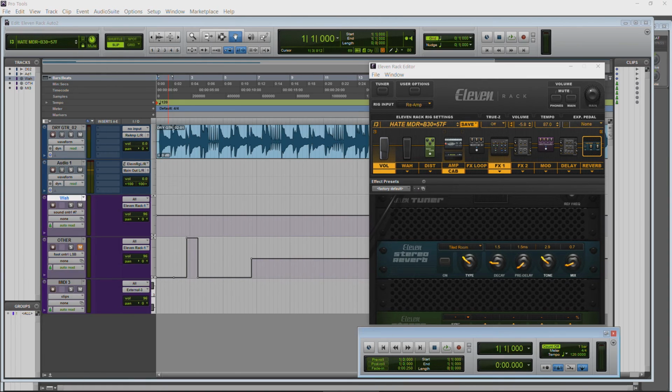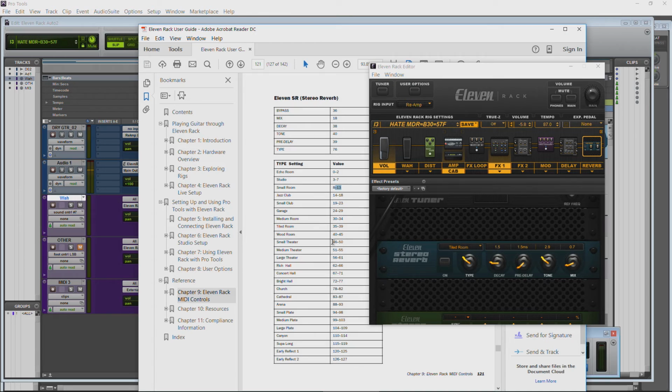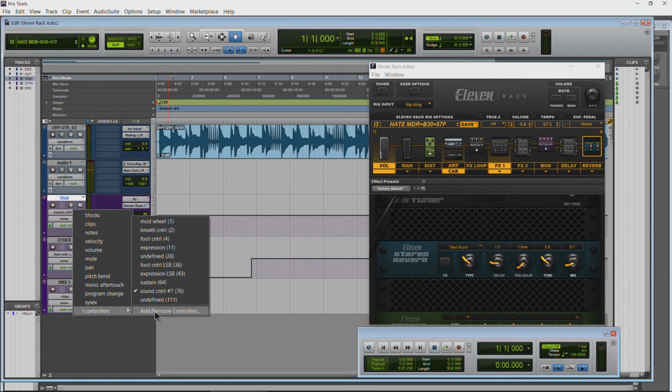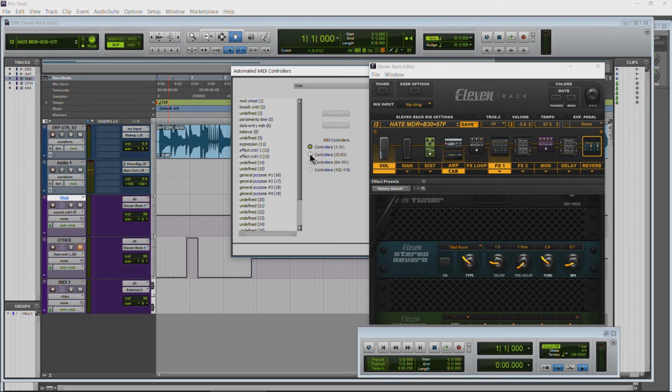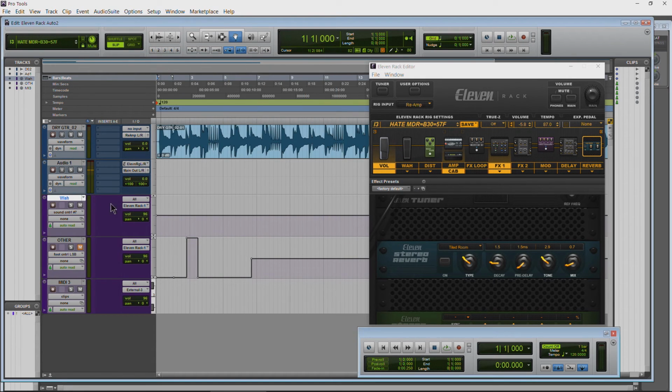Very important to realize those are not CC numbers. So say if you wanted the small theater, 46 to 50 on the type setting, and then again, the type is 76, that's the CC number. The value for, say, small theater is 46 to 50. You wouldn't want to come in here and say controllers, add remove controllers, and then look for 46 to 50. That's not going to change the type because that's not the kind of data that it's going to respond to. Okay. So we'll just show this here.